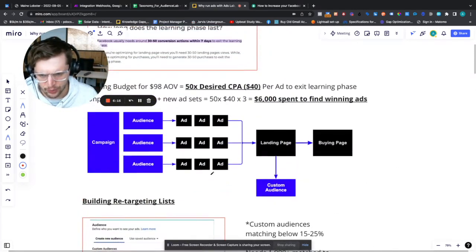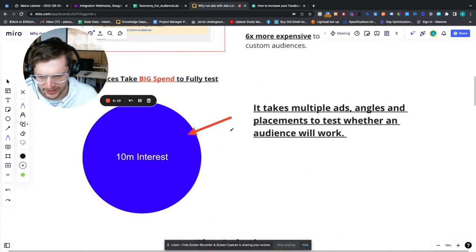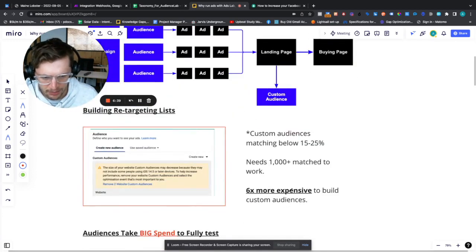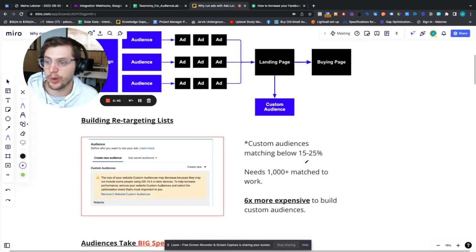We need to have big audiences and we need to spend a lot of money to see if that audience is going to work. Second of all, in order to test those audiences, we need to test a lot of ads, right? So basically, the rule of thumb is we're looking to spend about 50 times the CPA, which is the cost per acquisition, just to get an ad to really be validated, right? And then doing that, we still need to spend 6 times more than what we think to actually build audiences, okay? So this is why running ads is hard.